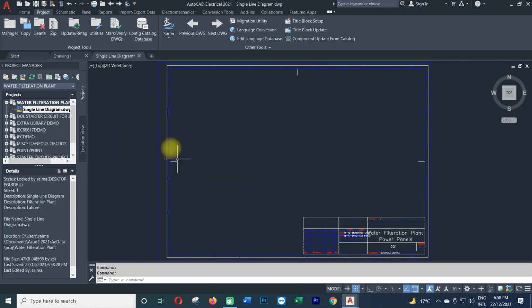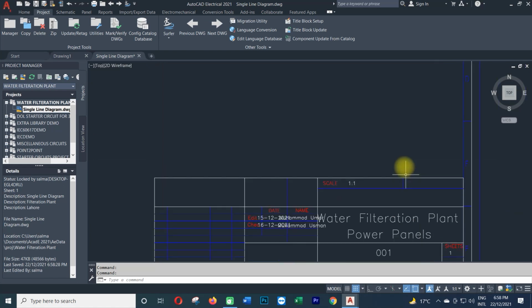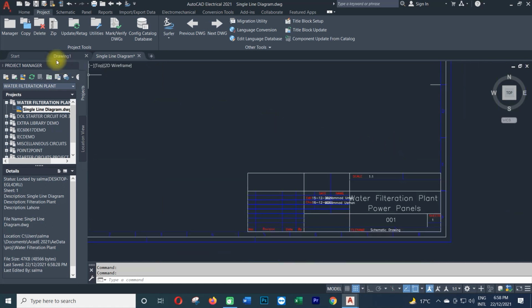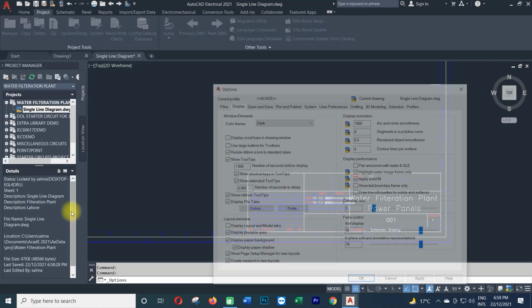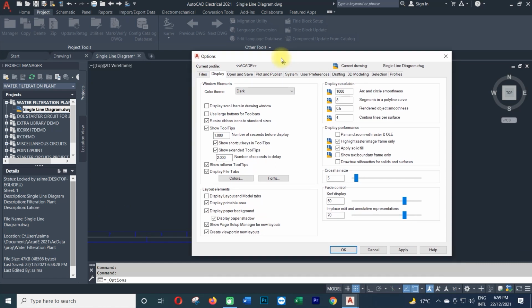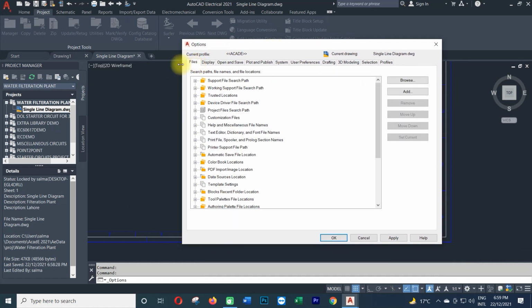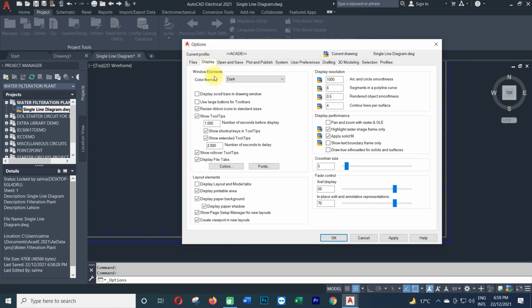The second task is to switch the color scheme from dark to light so that the wires and other components can be seen clearly. We do this by selecting the Application button. The Application menu appears. At the bottom right of the Application menu, click the Options button. The Options dialog box appears on the screen. Now go to the Display tab.